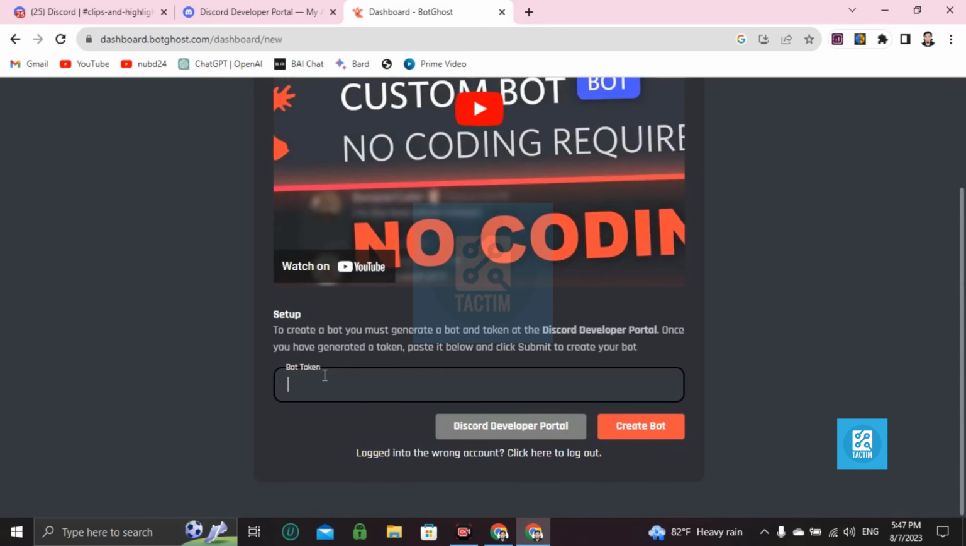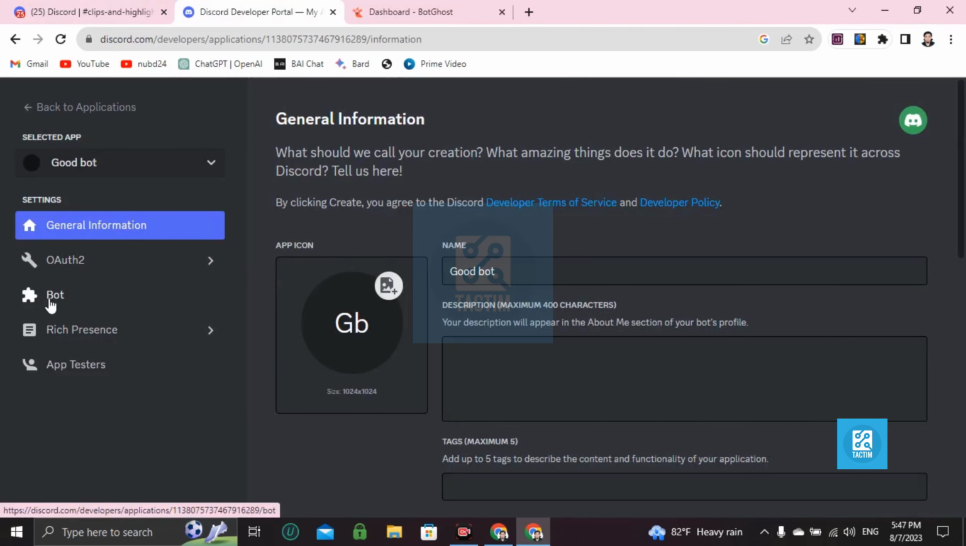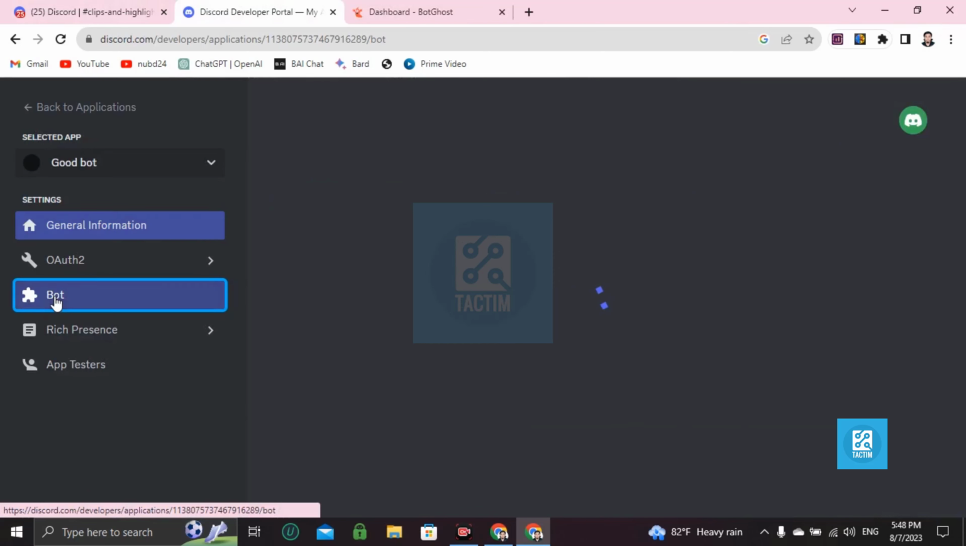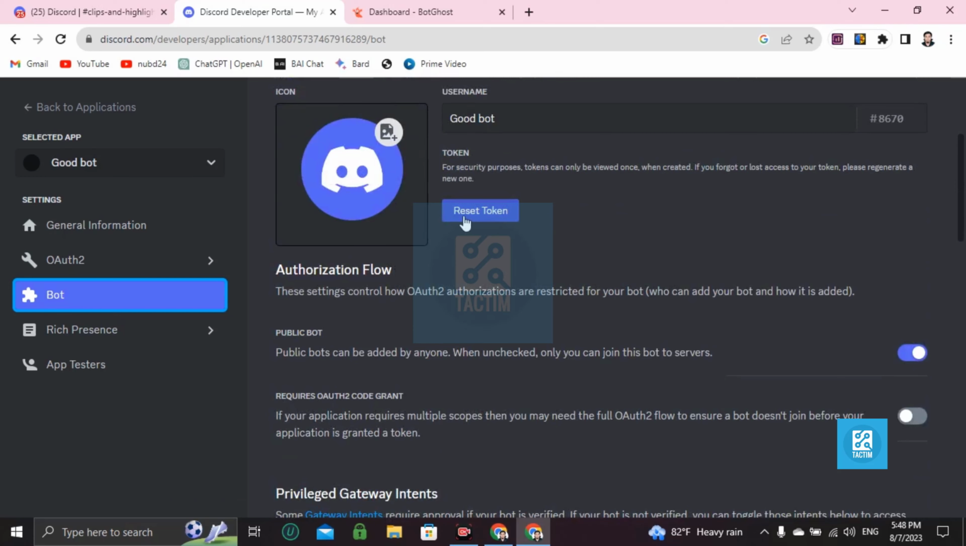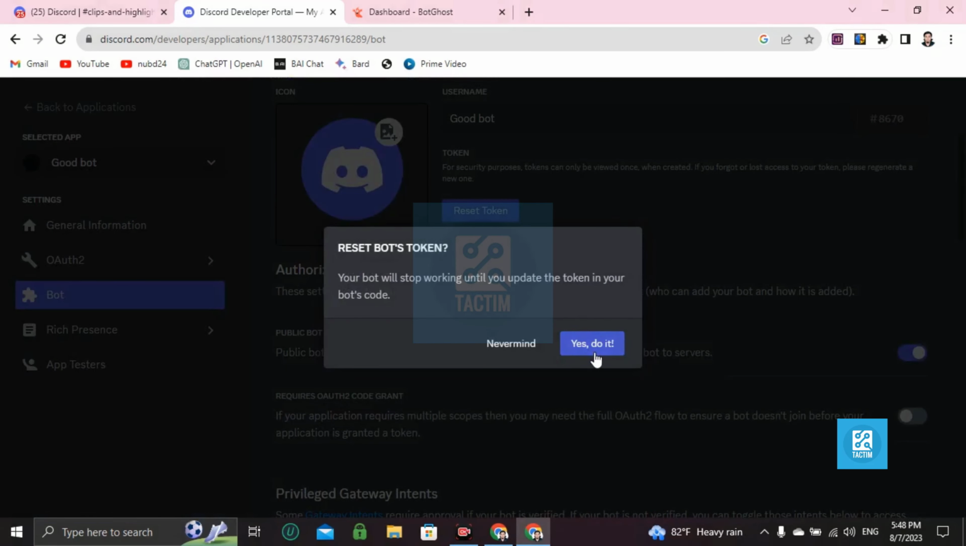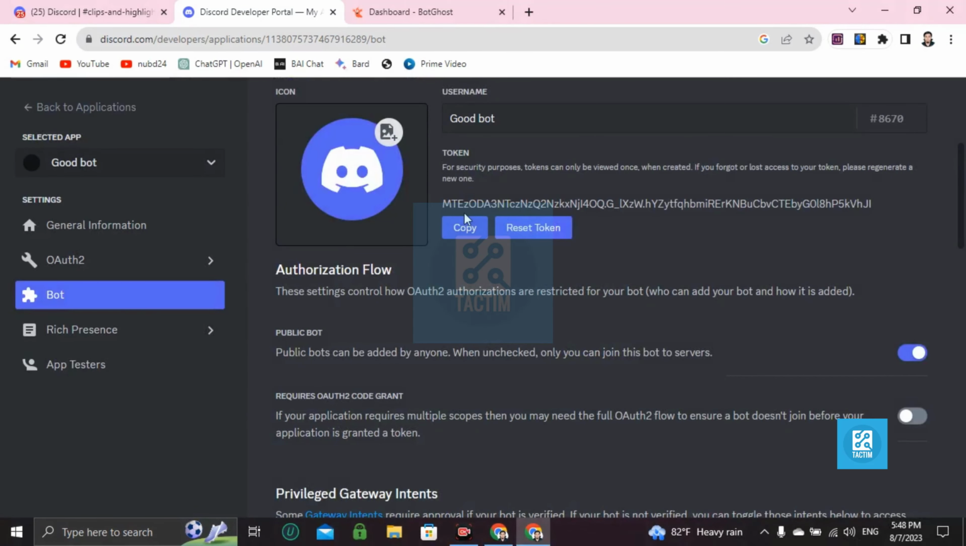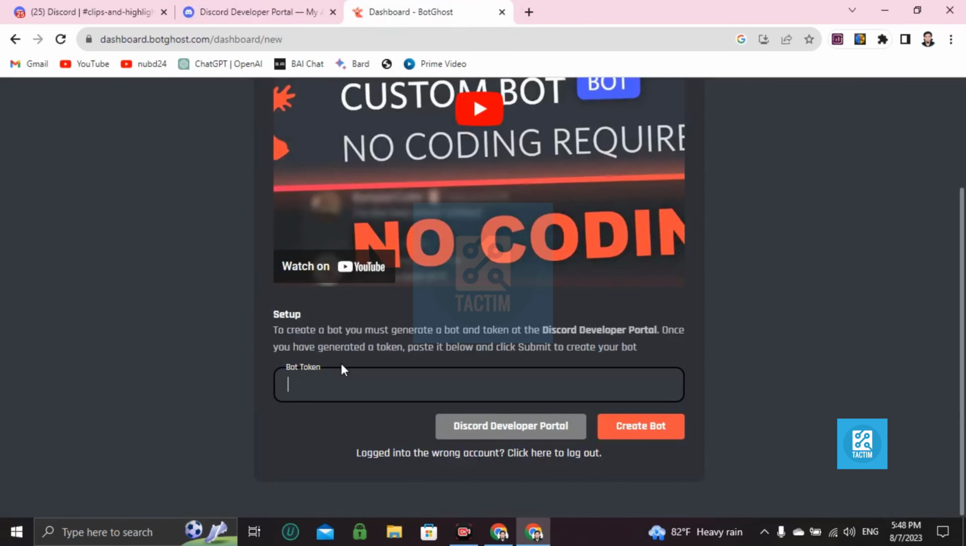After clicking on new bot you have to collect that token, the bot token. Where you get this token: go here and go to bot, this option, scroll down and you'll find here reset token. Just click on reset token and you have to copy this. This is your token. Do not share this token with anyone. This is your own bot token. So now paste it here, create a bot.